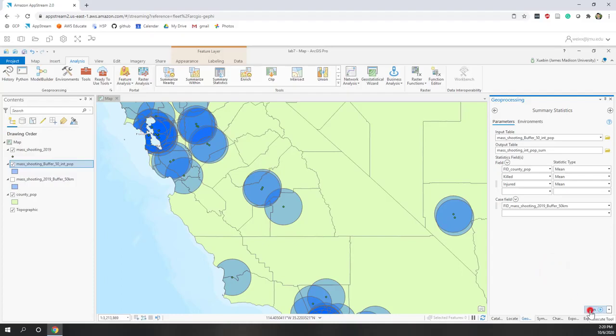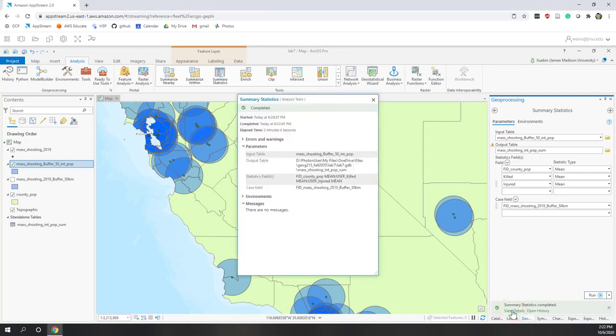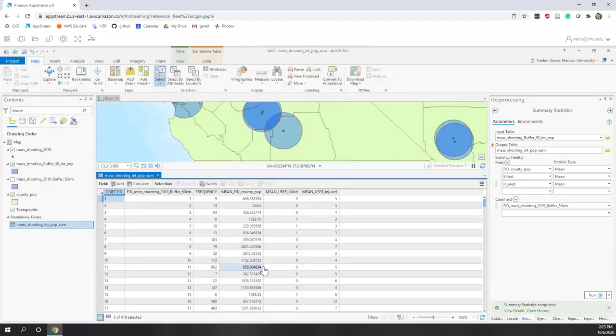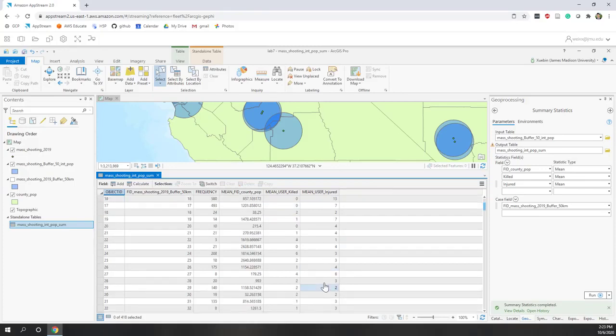Okay, so now let's run it. Let's look at the detail. It took about 2 minutes, so that's okay. Now let's look at the table. Now we can see for different instances the average population, and for that instance, the number of people being killed and also being injured. Okay, so here we have this result.